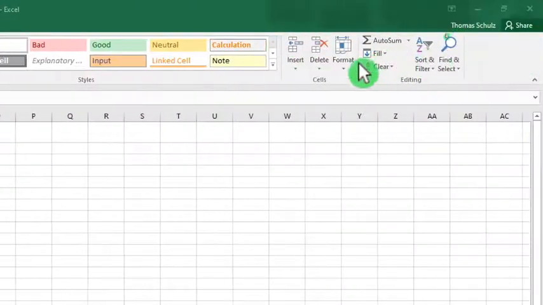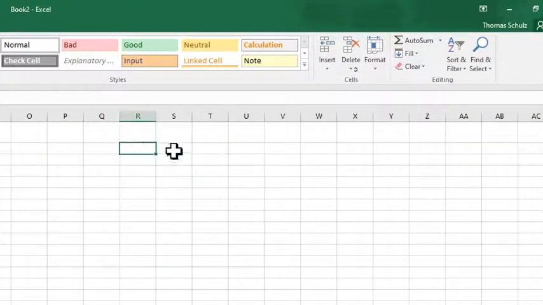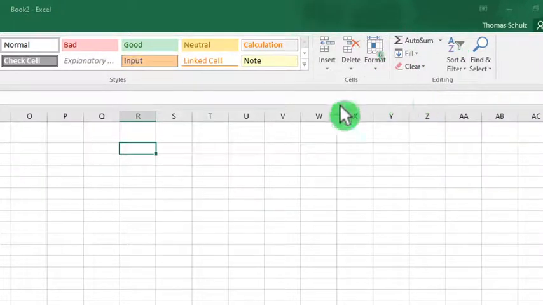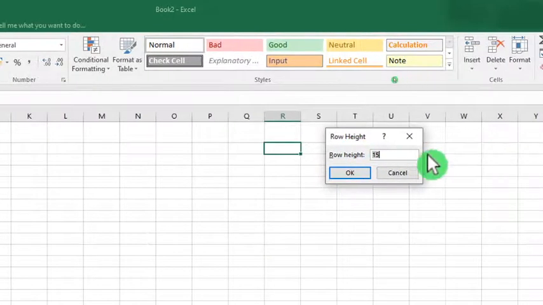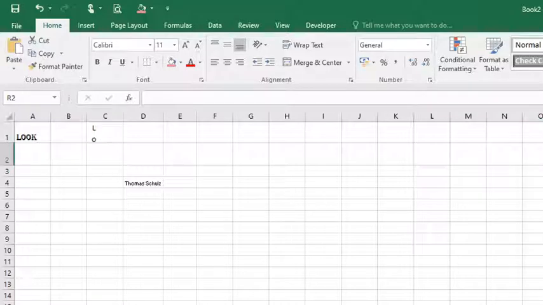So I'm going to go back, format. Obviously I have to select a row or a column. Let's select this column or this cell. Format, row height, and there we go. We have now our row height, which is by default at 15. If I make this 30, you will see that the row height of this row will now jump to twice the size, and the same is for the column width. So that's how you can manipulate and control the row height.